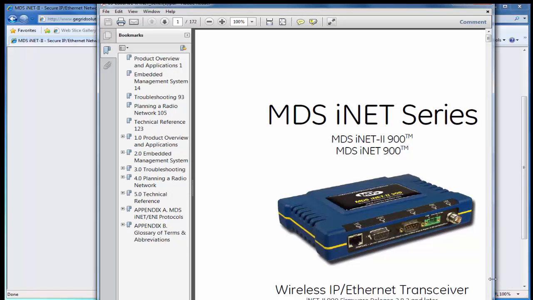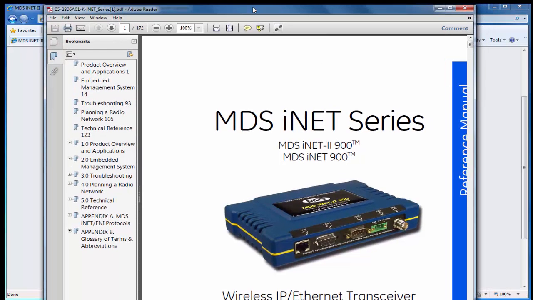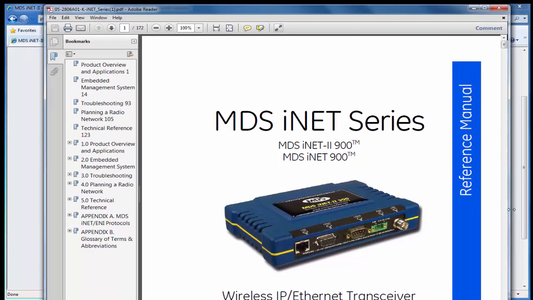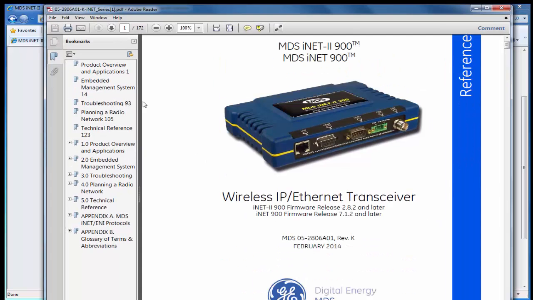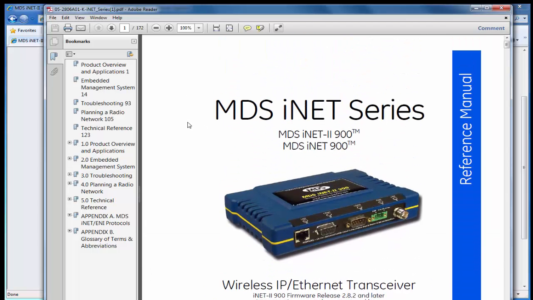And here you see the manual open. Widen the screen a little bit, center this. Now you can use the online table of contents to jump to various sections in the manual, or you can scroll manually, just as with any PDF document.